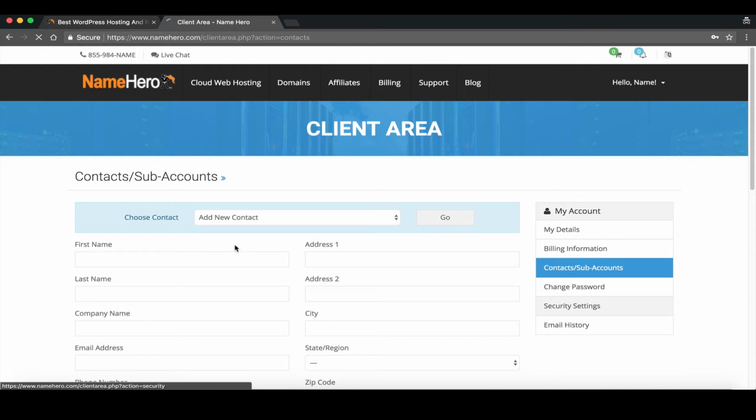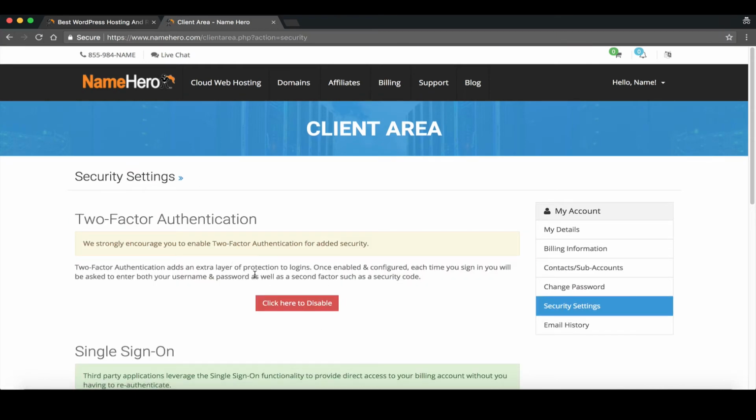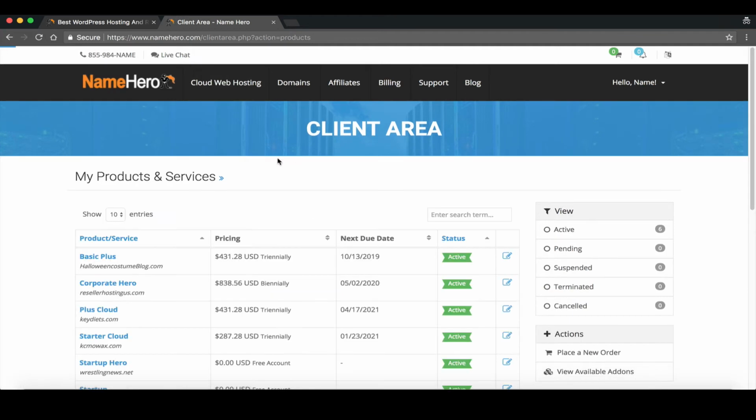So it's just in security settings. That's where you enable it on your NameHero account. You click to enable it, and then you'll have to scan the barcode on your Google Authenticator app. So I'm going to show you an example of that, but you just follow the instructions. It's super easy. So let's go to my services, and let's go to one of my demo cPanel accounts.